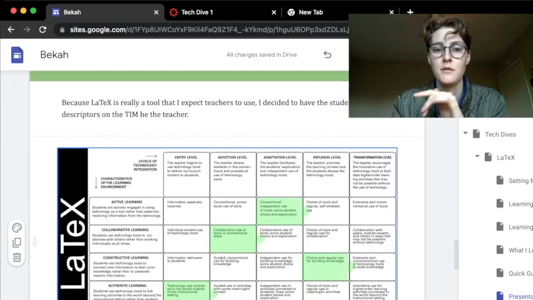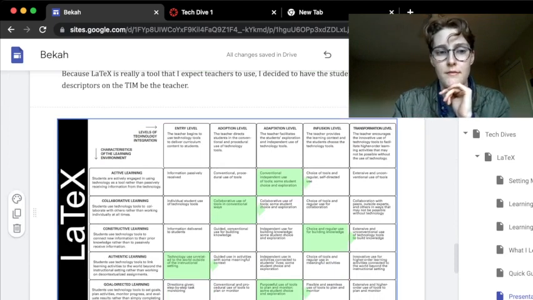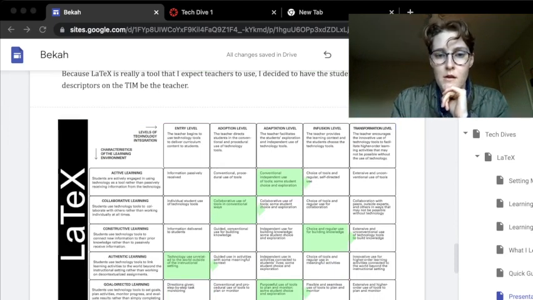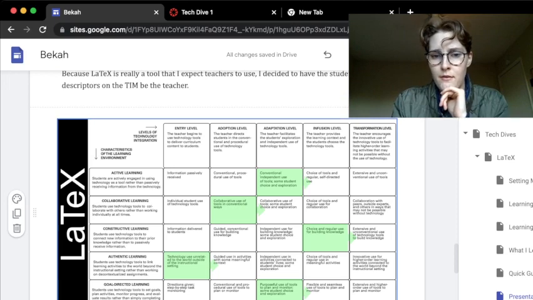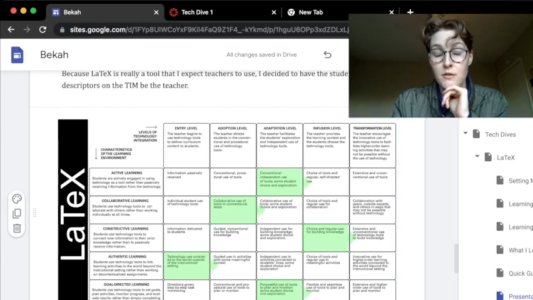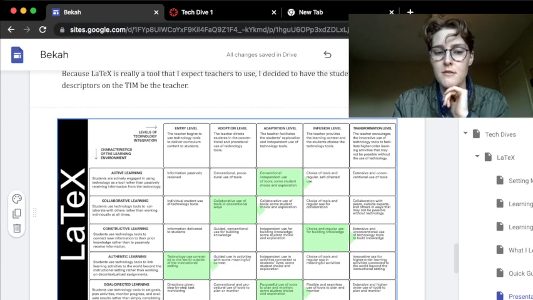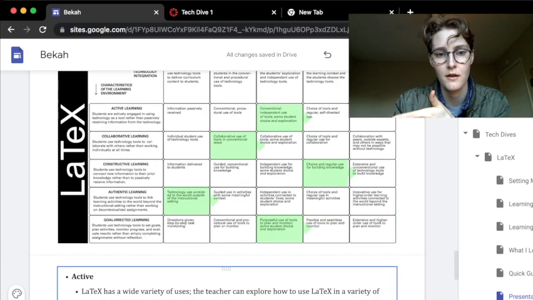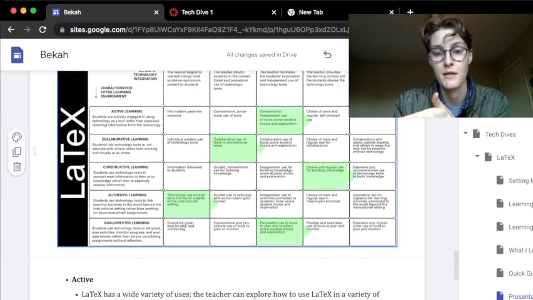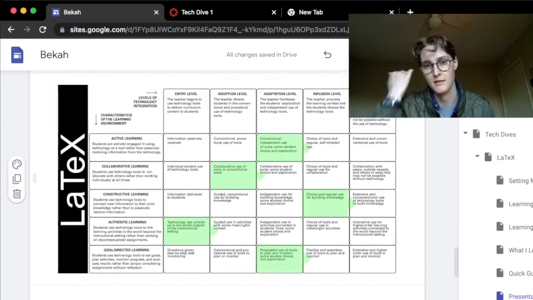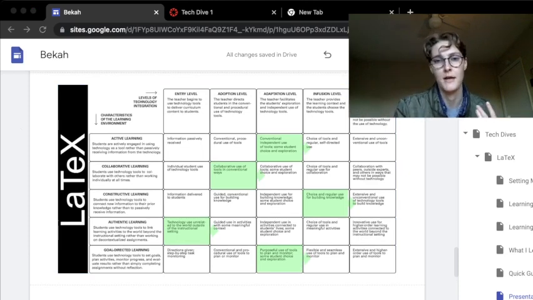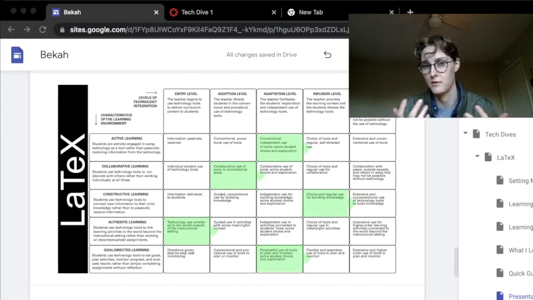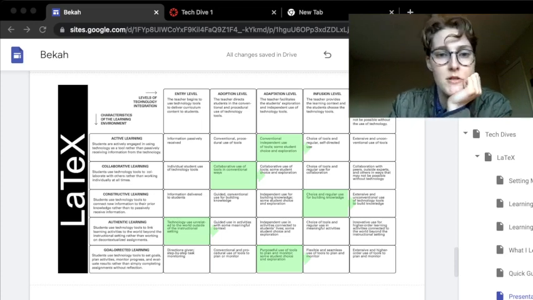Integration with the TEM, I pulled this off of something we did in class, and I rated the use of LaTeX on all these different levels. So for active, there's a lot of uses here. I think that because there's so many different things you can do with LaTeX, things I have not even explored, like writing a resume, making a summary of research findings, all of those different things, I think that really makes it at adaption level.